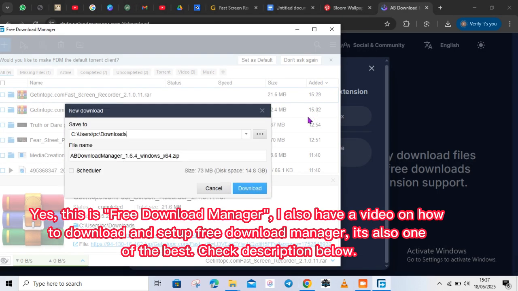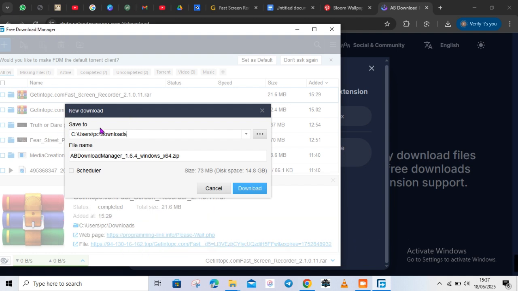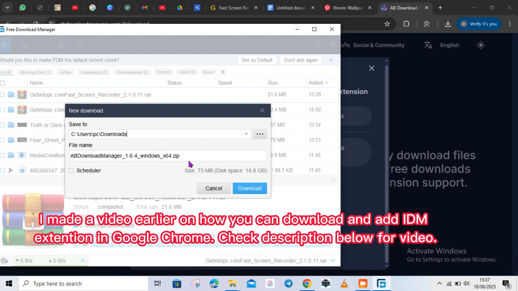Yes, this is Free Download Manager. I also have a video on how to download and set up Free Download Manager. It's also one of the best. Check the description below. I made a video earlier on how you can download and add an IDM extension in Google Chrome. Check the description below for the video.